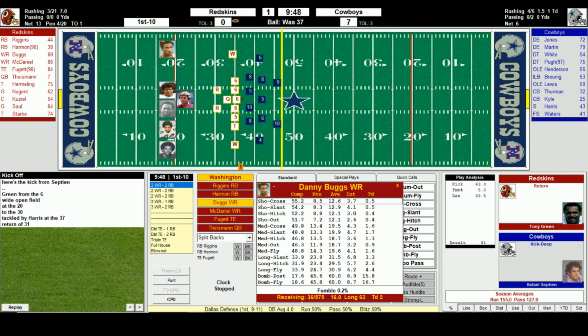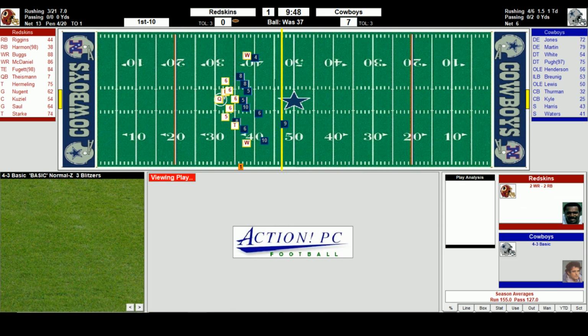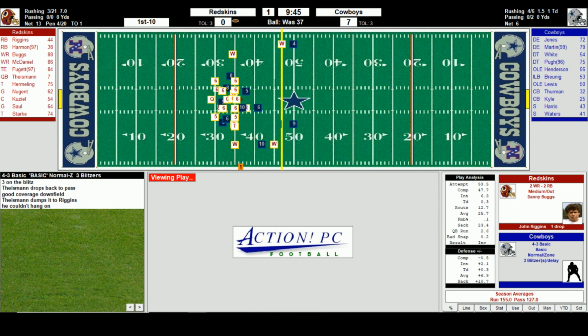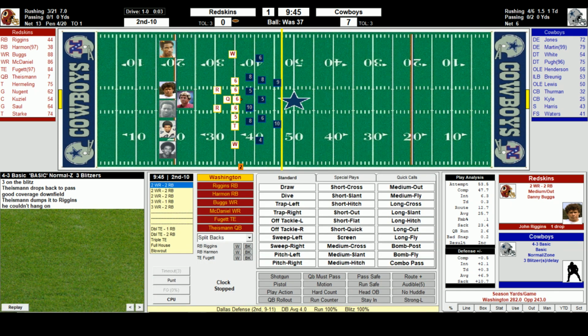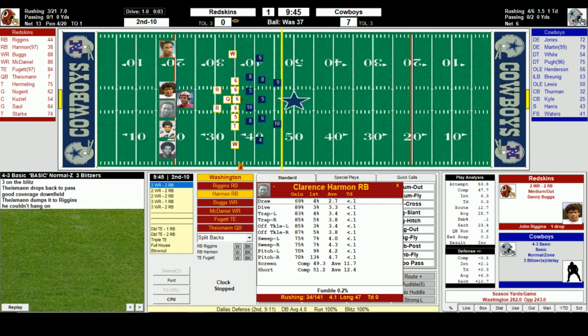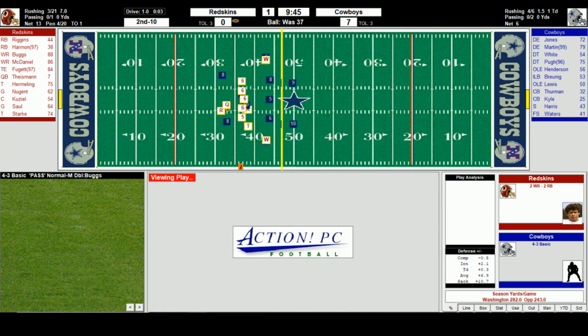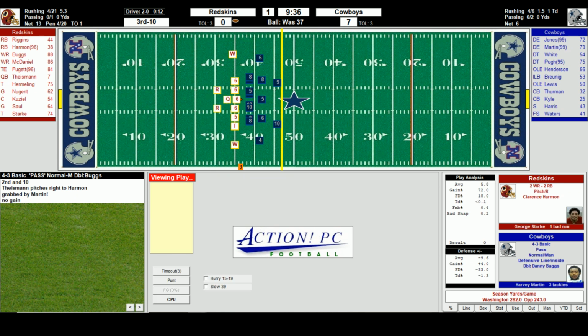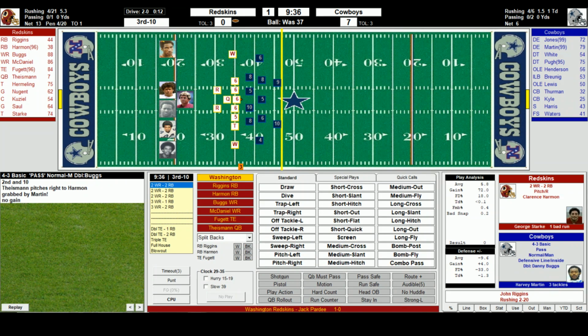Medium out from Theismann. Dallas blitzes. Theismann's in trouble again. He looks around. He throws it down to Riggins, and Riggins drops it. And so Washington looks already like they've taken one off the chin. 2nd and 10. Harmon. Pitch right. Near side from the 37. And he gets it to the 37. Martin makes the tackle. And oh boy, is Dallas just on fire right now. George Stark made the bad block, and it's 3rd and 10 again.